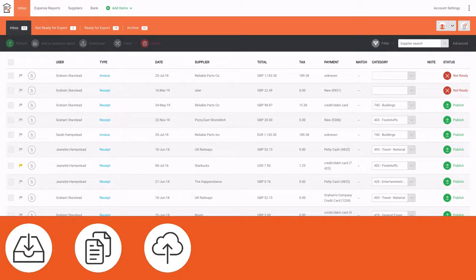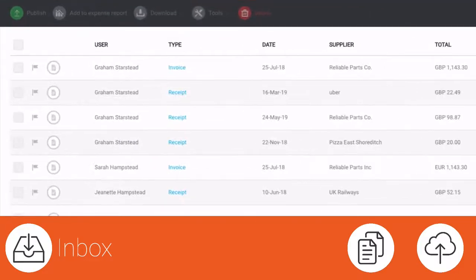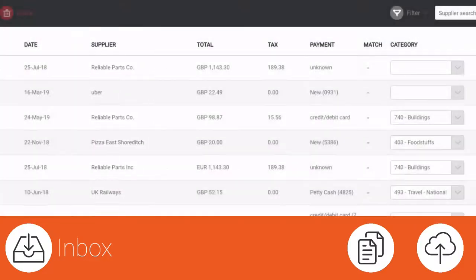The first thing you see here is your inbox. This is where you receive all of your business's submitted paperwork. You can see a summary of who purchased the item, the supplier they bought it from, and how much they paid for it.